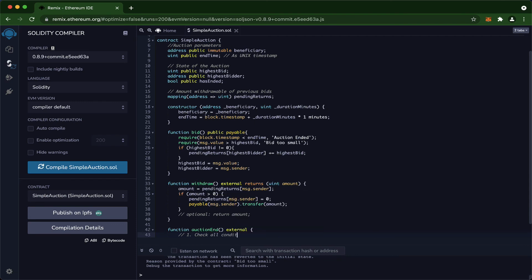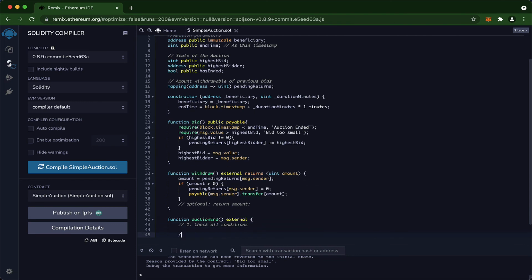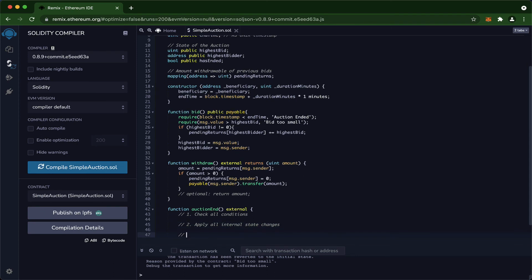So first, we check all the conditions. Second, we apply all internal state changes, so a part of this contract. And third, we interact with other addresses. So in this case, we're going to send the highest bid to the beneficiary.